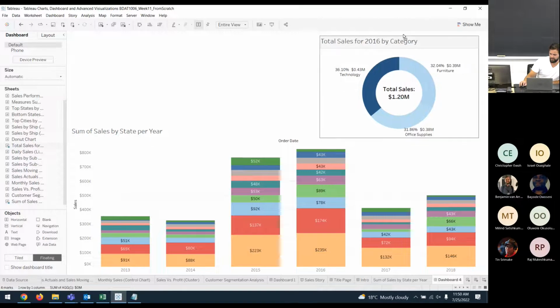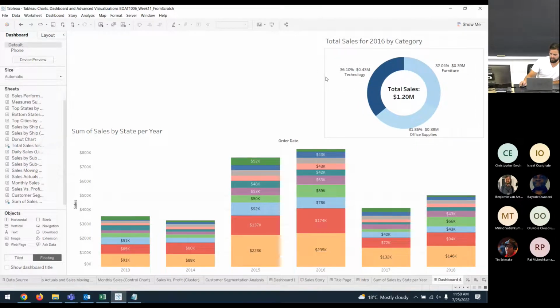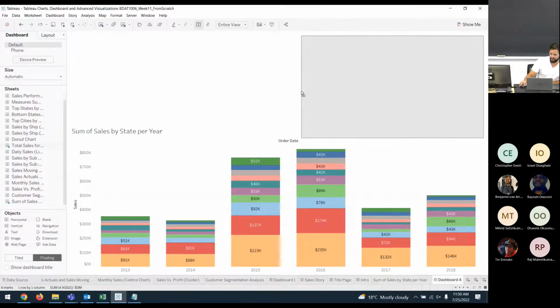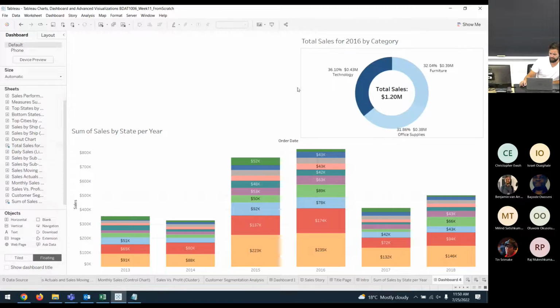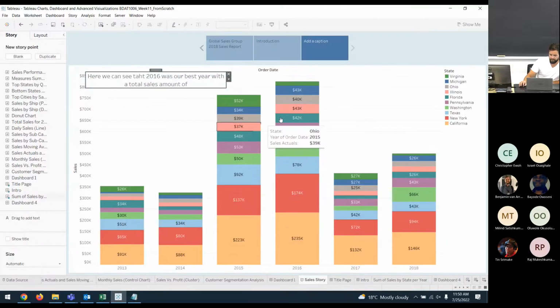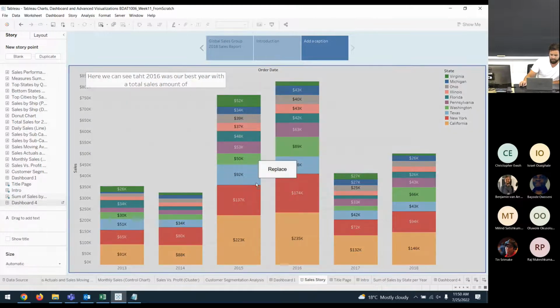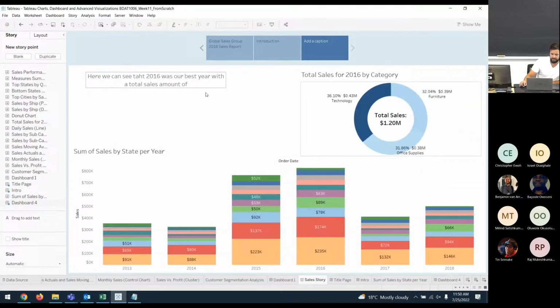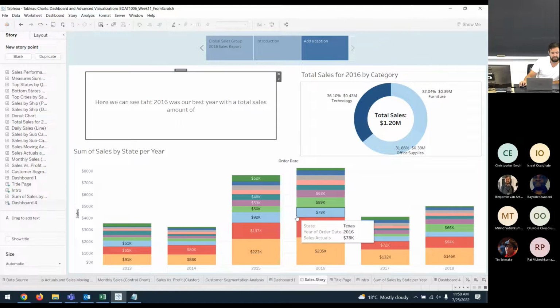Let's see here. Just get it right where I want it. Should be good. So this is dashboard 4. So I come back to my story. I'm going to go dashboard 4 to replace this. And then I can type my text here. And we can talk about this and this in one.